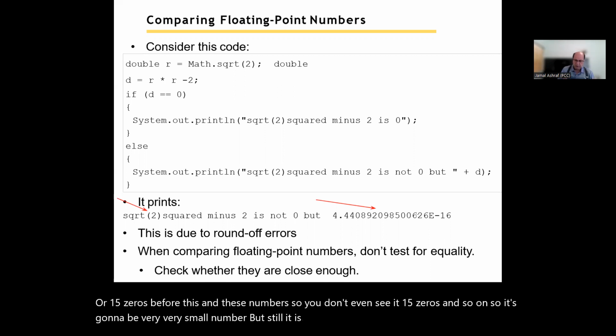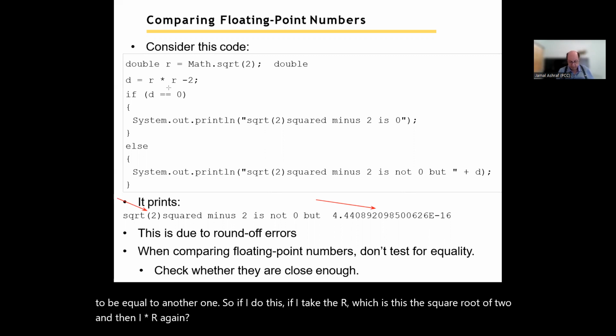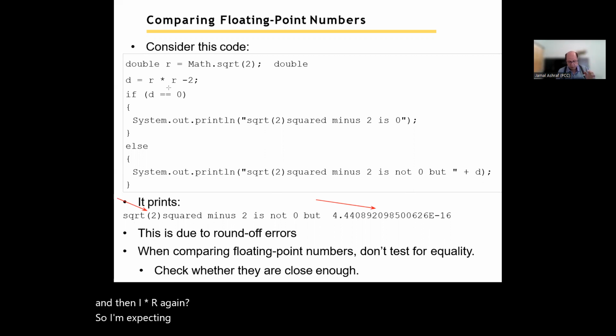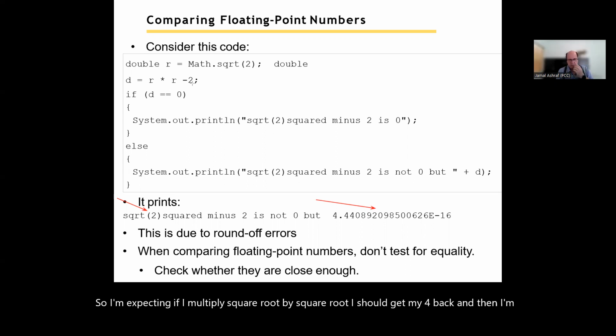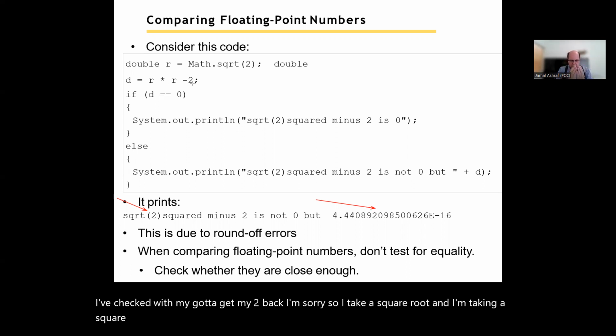So if I check for equality, it's not going to be equal to another one. So if I take the r, which is the square root of 2, and then I multiply by r again. So I'm expecting if I multiply square root by square root, I should get my 2 back. So I take a square root multiplied by a square root, it should give me my original number back, and I'm subtracting 2 from it, so I should get 0 in math.